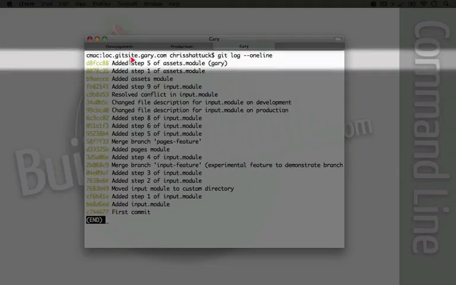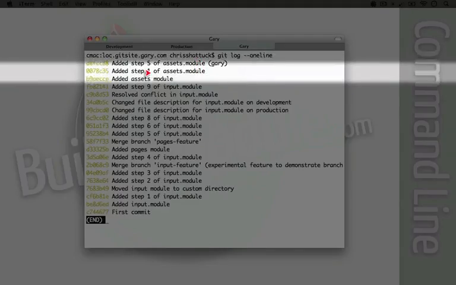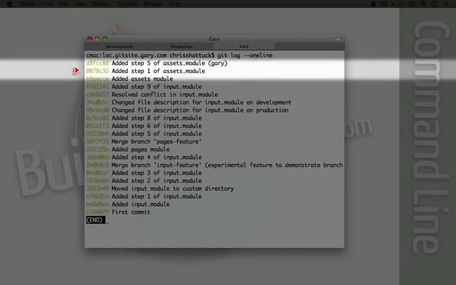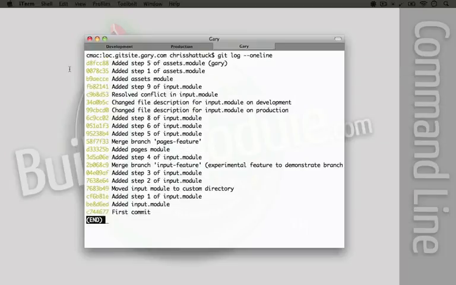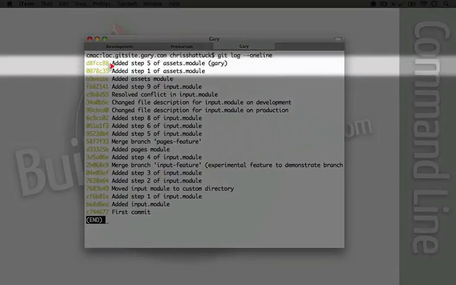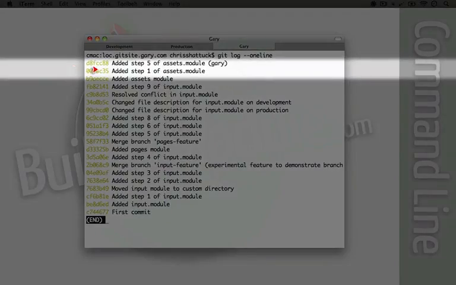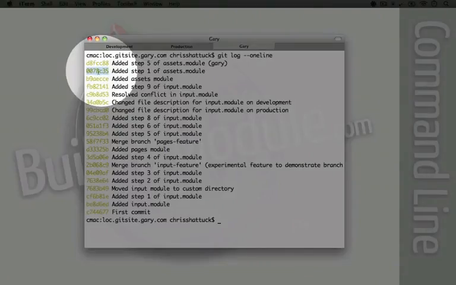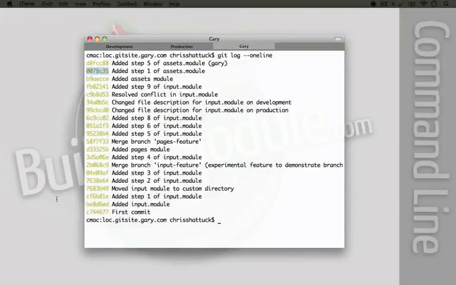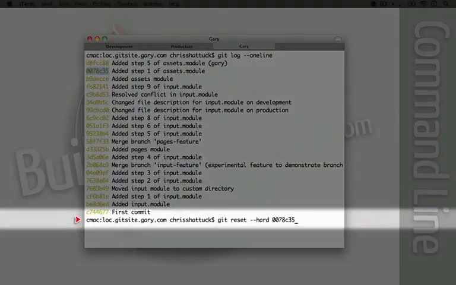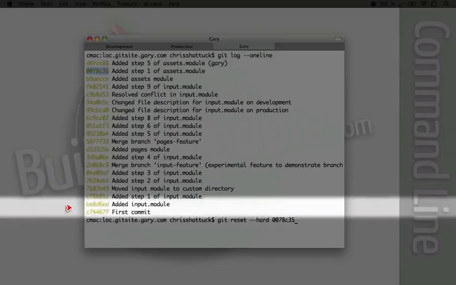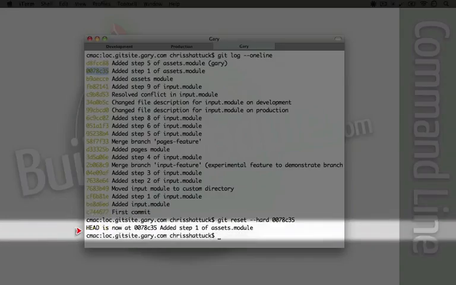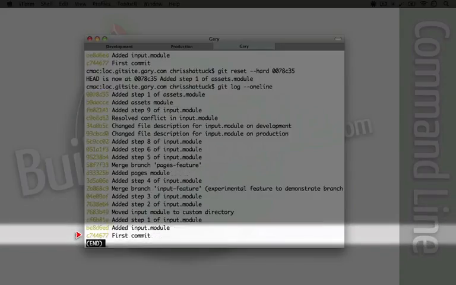Okay, so we have our added step 5 of assets module here. And then right before we have added step 1 of assets module. Now, if we look at the revision history for our remote, we would see several other commits after this added step 1 of assets module. But for now, this is the one that we want to roll back to locally here. I'm going to hit Q to get out of Vim. I'm going to go ahead and copy this shortened hash, and I'm going to do a git reset --hard, and then the shortened hash right here. And I'll hit enter.